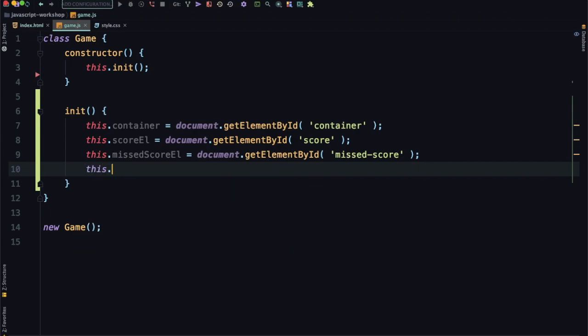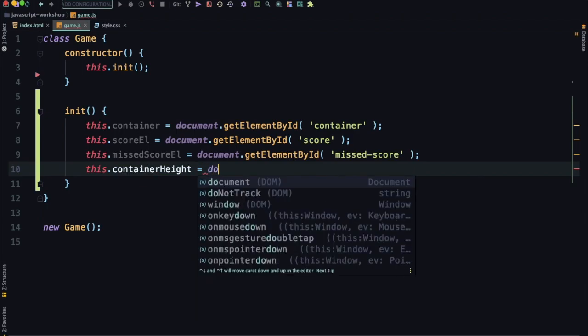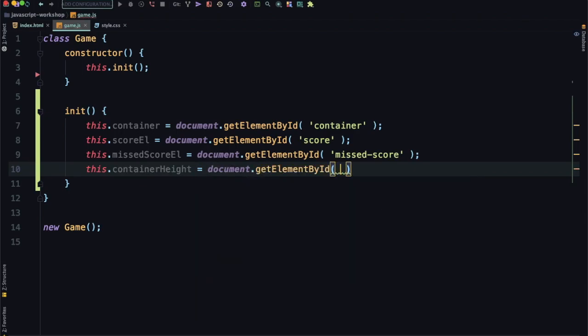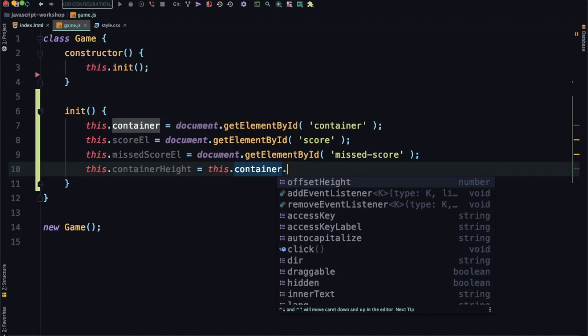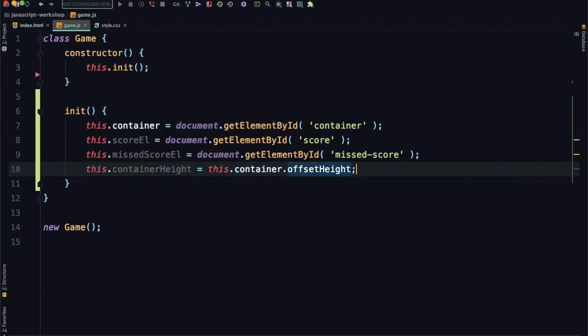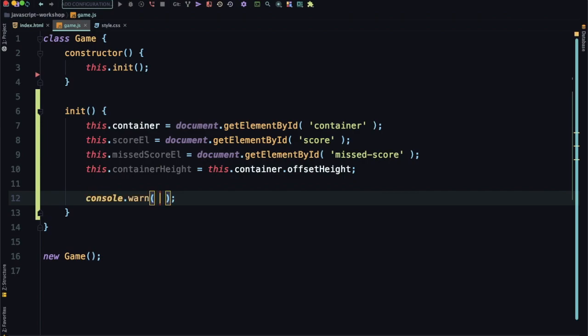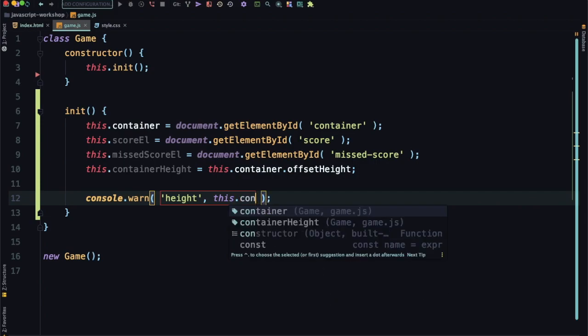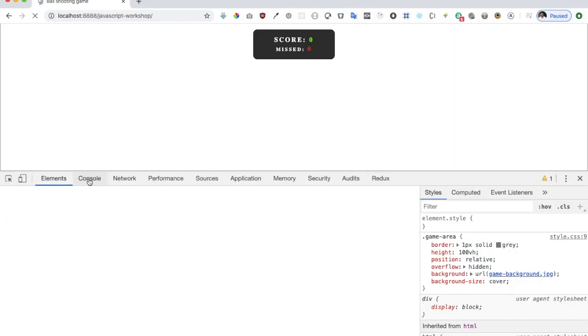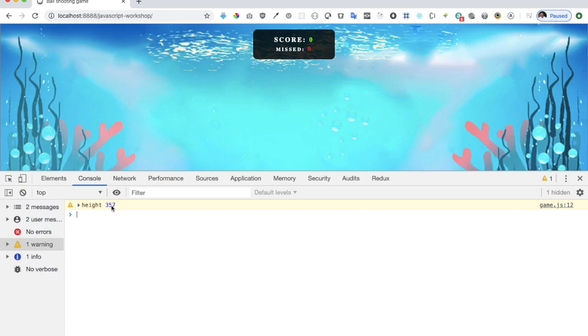Okay, so we'll say this.containerHeight equals document.getElementById, and in fact I don't have to do that because you already have the container element here. So instead of writing this whole thing, I can just write it and say dot. Now we have a property available called offsetHeight. So offsetHeight is going to give me the height of this container. So if I check this.containerHeight, let's check that. You can see now I get to know what's the height.